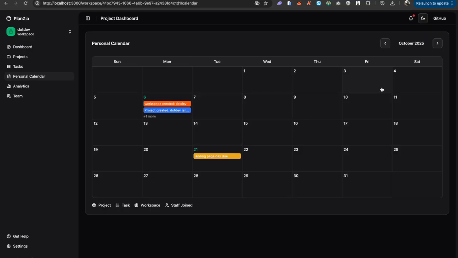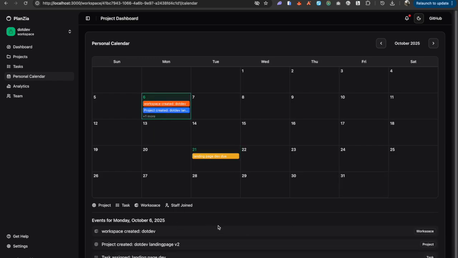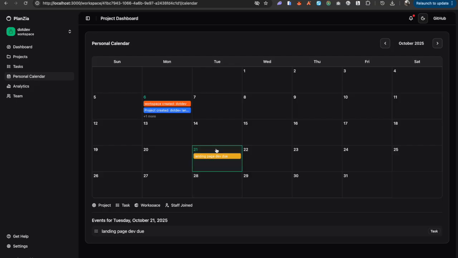So we have a personal calendar. A personal calendar is basically all your information on your calendar. If you want to see what you created, you can see events for Tuesday, October, landing page, that's a task, and you can go here. Events for Monday, October 6th: workspace created, project created, task created. So this is the due date for it. I always set it so it should show on the due date. That's why you see the task on its due date.